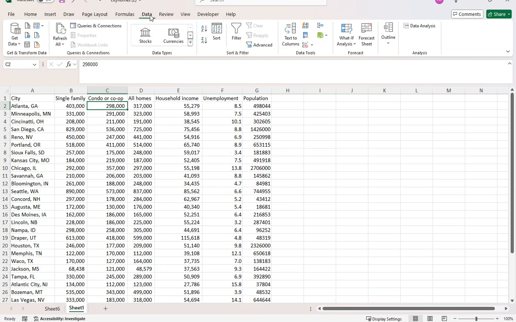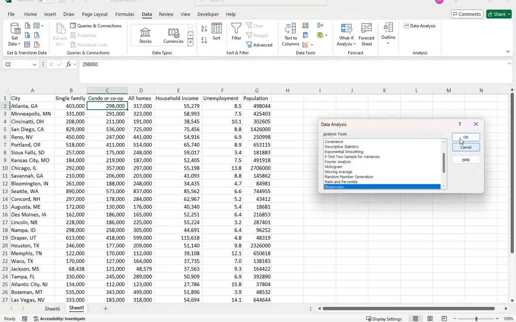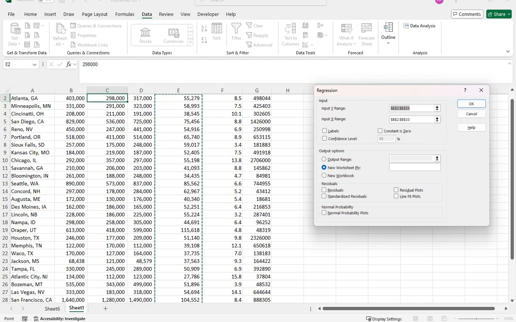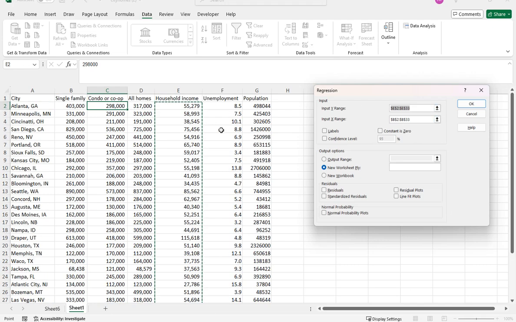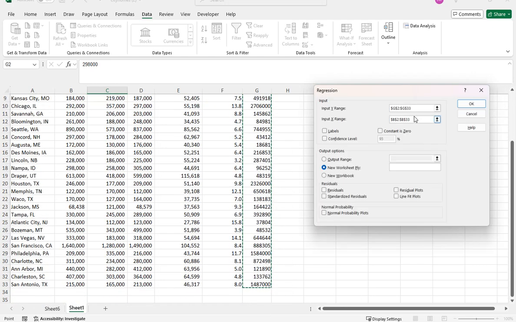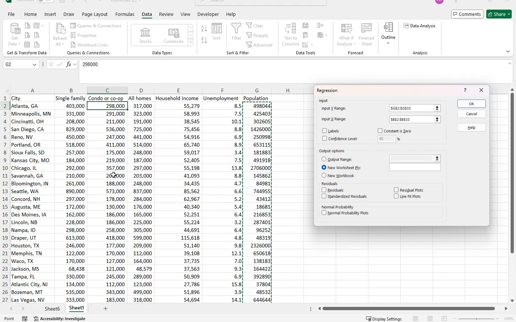We're going to go to Data, Data Analysis, Regression. Okay, so we are looking for all homes using population as the explanatory variable, so that's going to be our first one. So we're going to go here, population, G2 through G33. And then it was looking at list price of all homes.